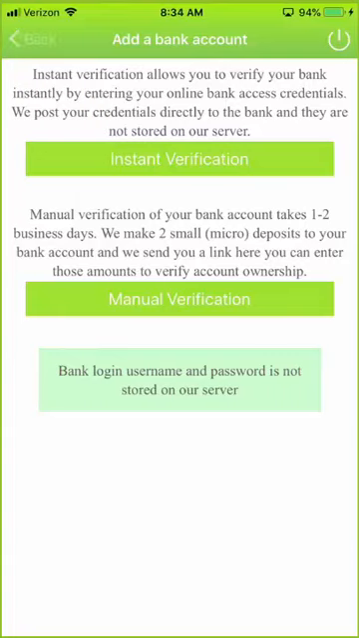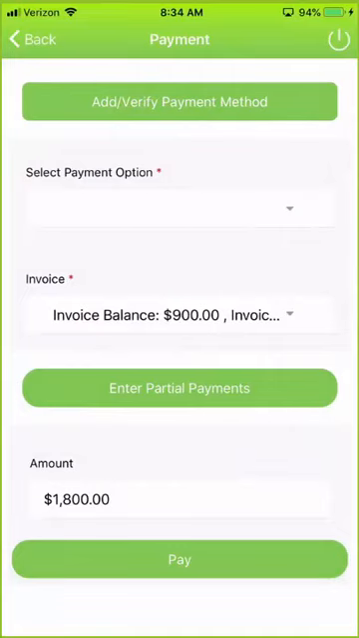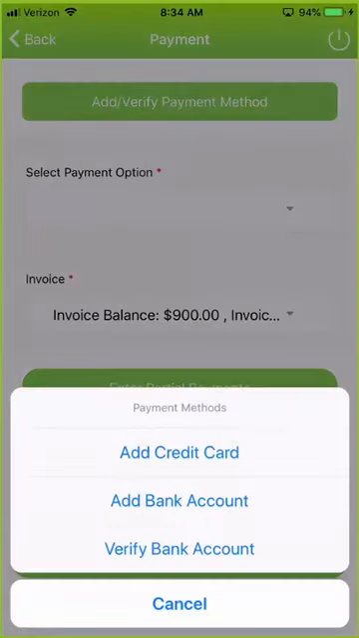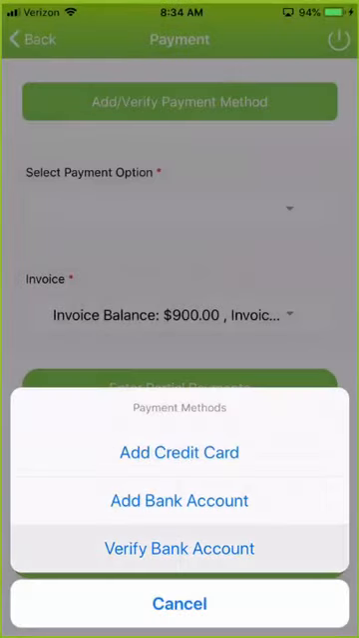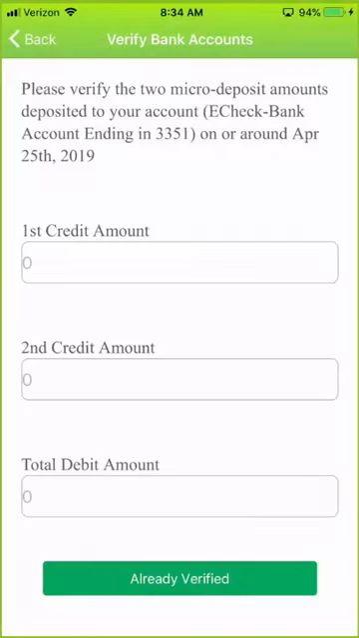So in one or two days, you'll come back here, you'll click Add Verify Bank Method, and then down here you'll choose Verify Bank Account. And all you do here is put in your first credit amount, let's say it was 22 cents. The second one, let's say it was 35 cents in my example, and then you hit the green button at the bottom that says Verify.